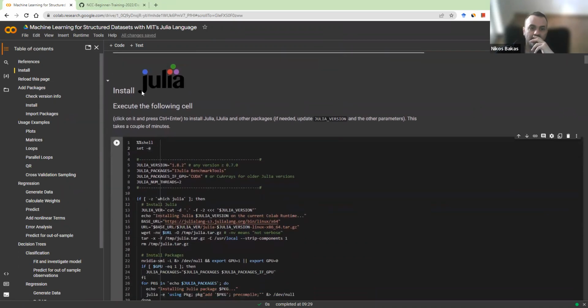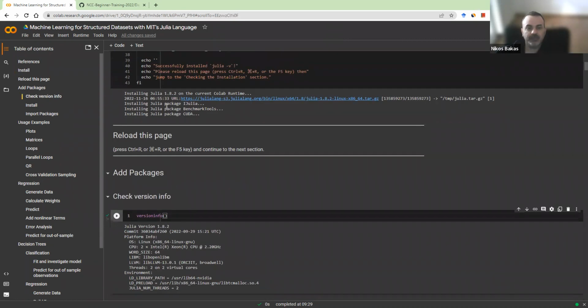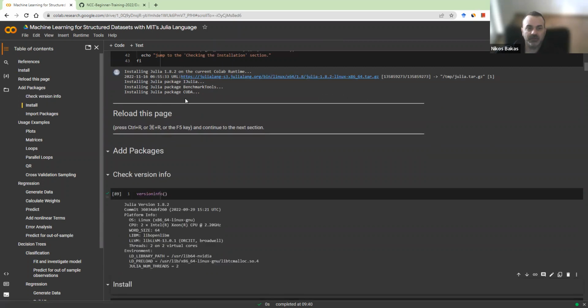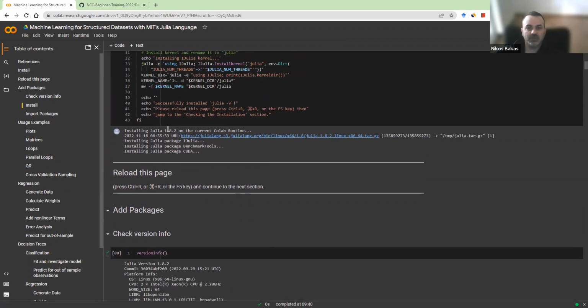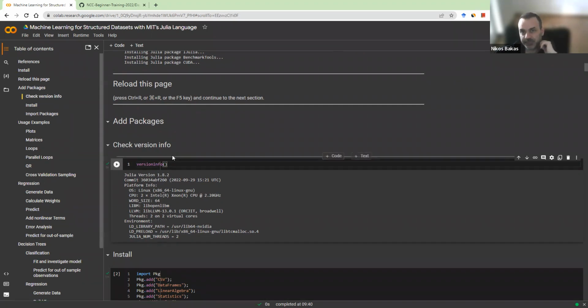I don't know if your notebooks are also ready. If Julia is installed, then you simply refresh the page after the installation, and you start running the commands. We start with here, check version info. Has anyone finished the installation? Yes. Okay.